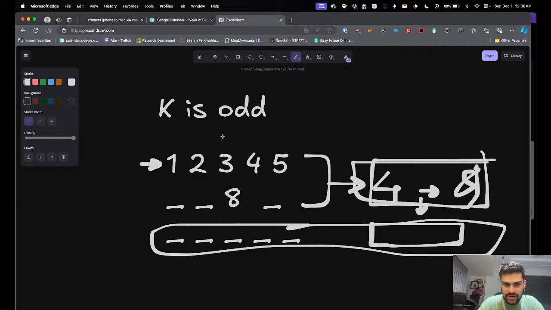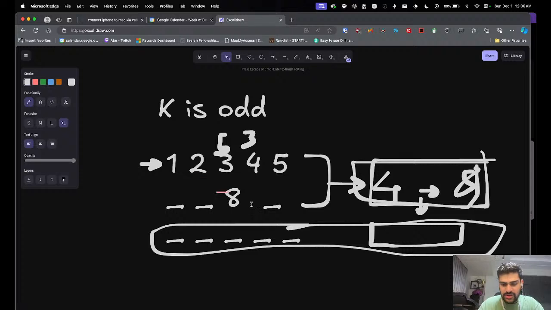I've used a 4 here. I've used a 5 here. How else can I make a 7? I have to put a 3 here. I have no other option. Okay, so I have 7 here.